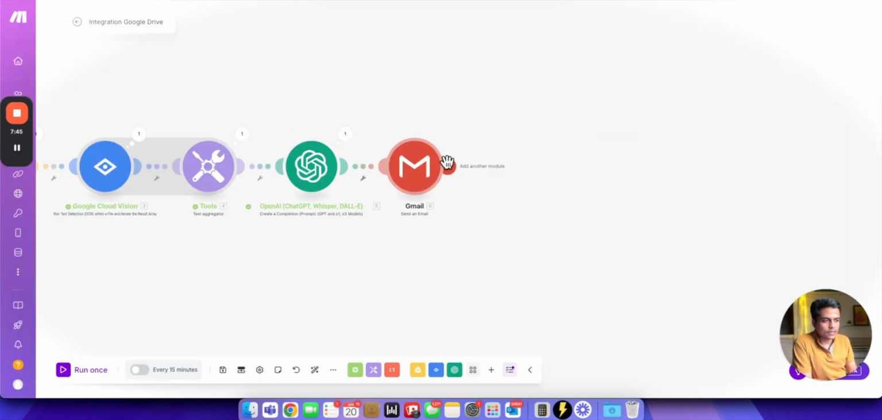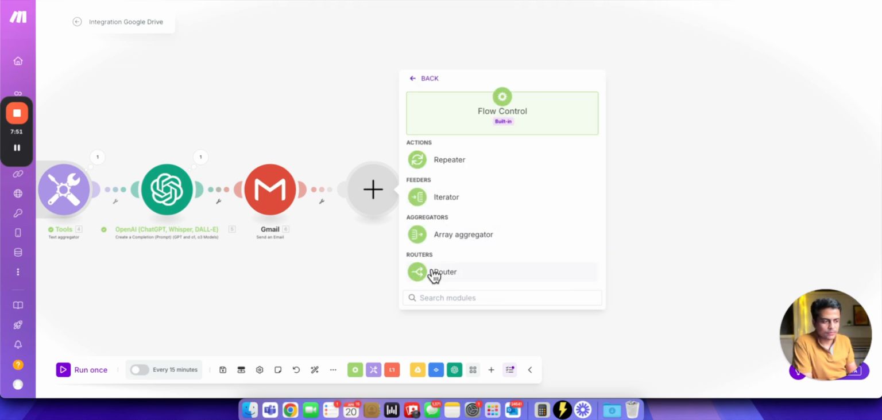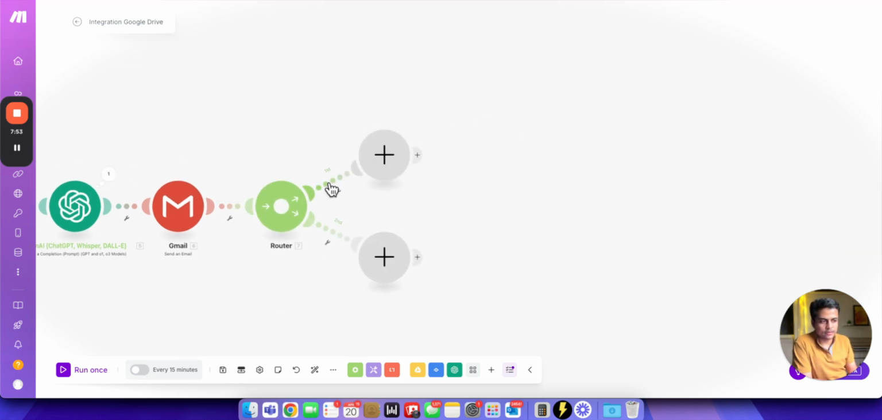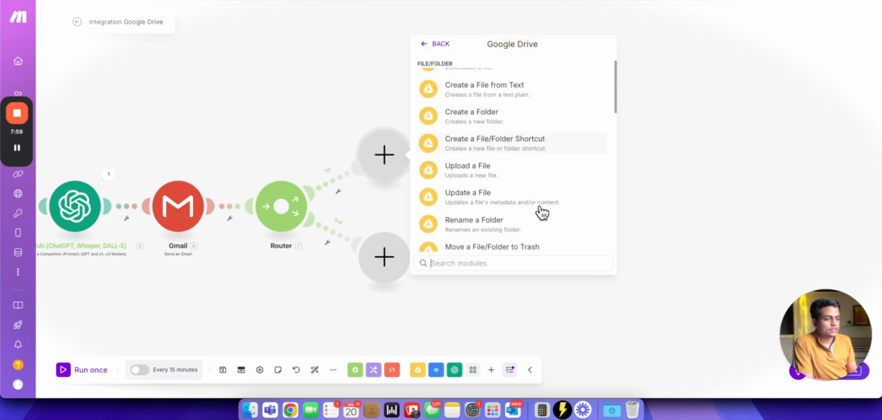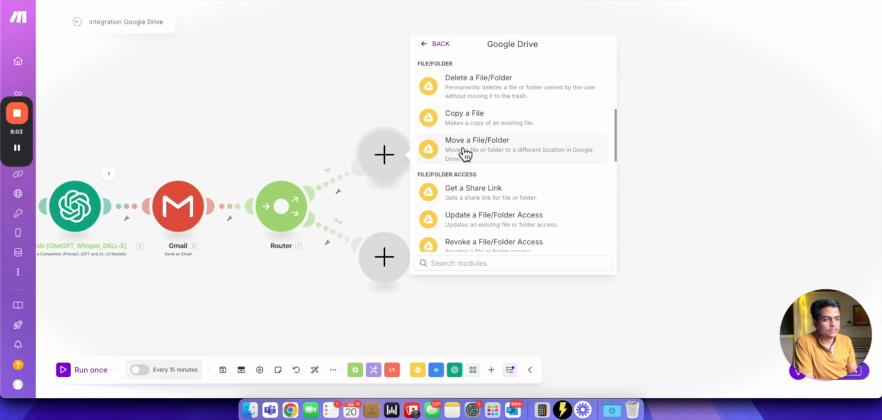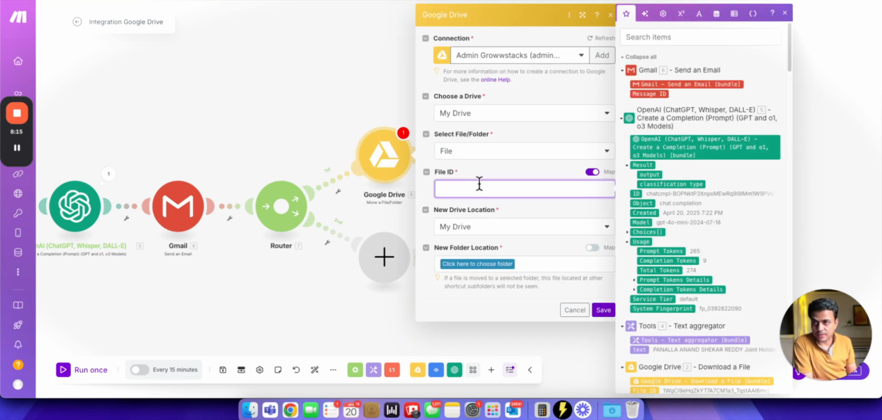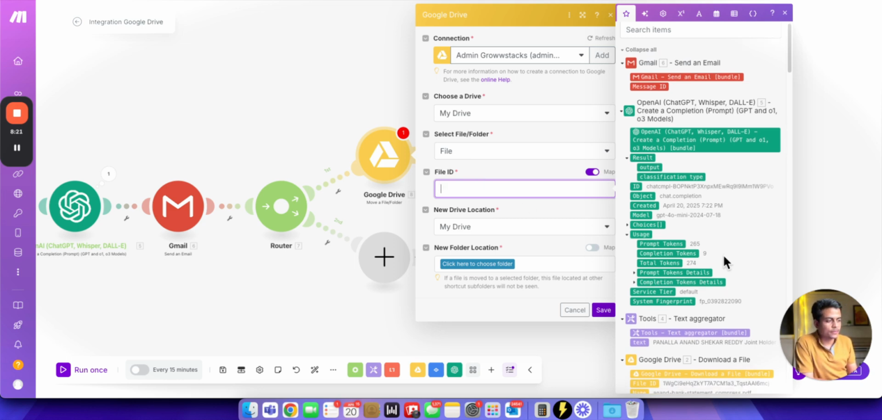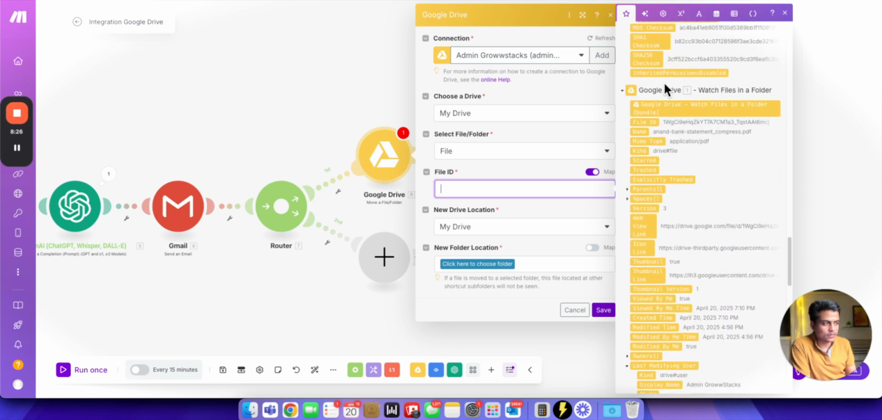So let's click here, add another module, and here we are going to use a router. Click on flow control, click on router, and then this route can be route 1, where we select Google Drive again, and let's scroll down. See here it says move a file or folder, which moves a file or folder to a different location in Google Drive. So click on this, and we want to move this particular file into the new location, either the bank statement folder or the financial document folder. Click on this file ID, which file we want to move. So the file that we downloaded, the file that came to our scenario the first time. This is the file ID.